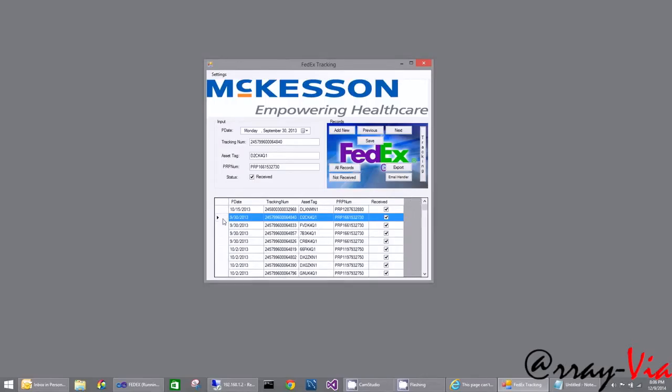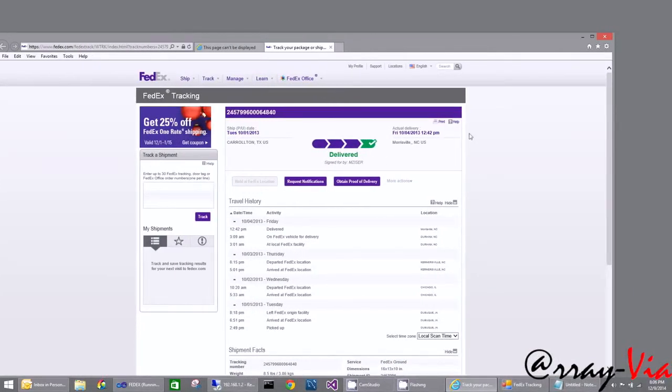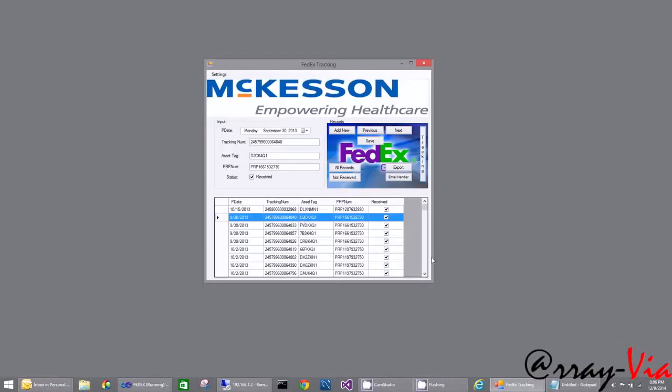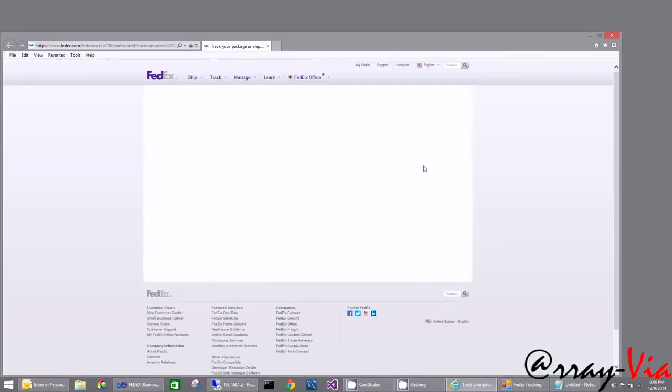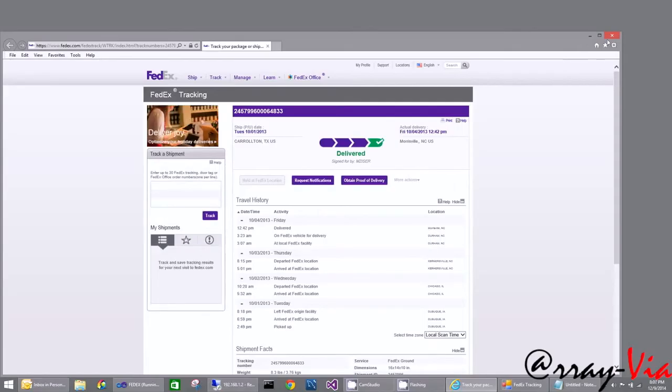And to do that, you simply highlight the record. It can be any record here that you need to check up on, and you click on tracking. And from there, it will automatically open into Internet Explorer and give you the information on the tracking. All right, and just to show that one more time with another record, I'll pull up the tracking there, and there you have it.